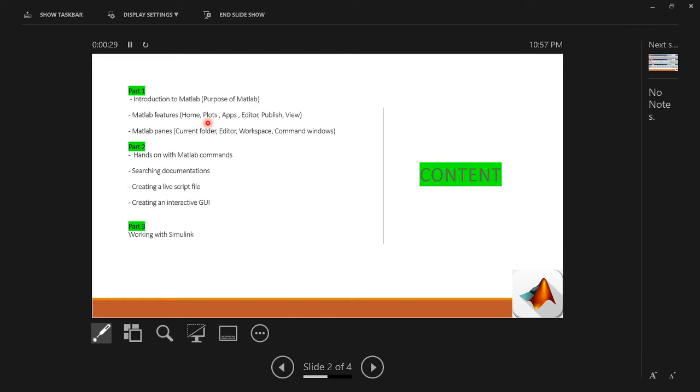That is, when you open the Matlab interface, what are the things you see in the tool strip. And then after home, we have plots. What are the different plots you can find in Matlab, and how you can use them. We're going to look at that as well. And then thereafter, we're going to see apps, different applications in Matlab and what to do with them, editors, publish, and view. Thereafter, we're going to proceed with the Matlab panes. What are the different corners you have in Matlab? Those include the portion for the current folders, editor, workspace, and command windows. And this will culminate in part 1.